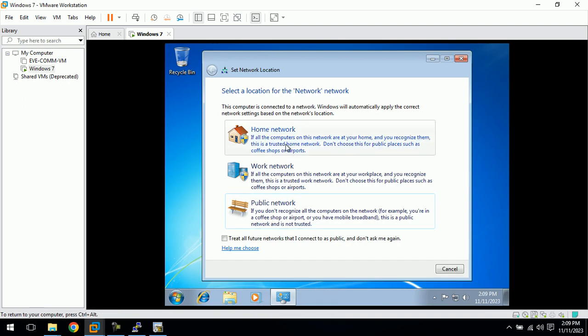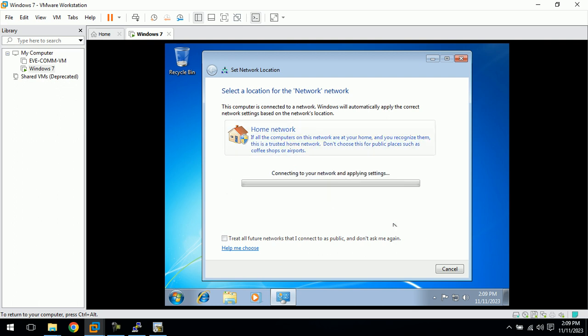Now start and select the home page. Home network, connect to the network and apply the setting.